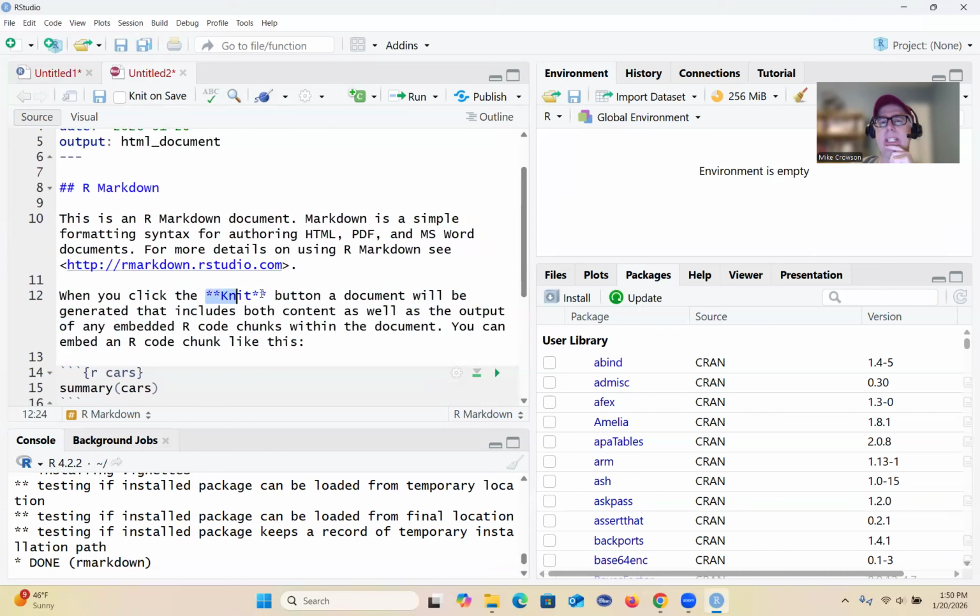The knit button that is being referred to, and by the way, these little asterisks right here are indicating bold. That's a little formatting thing. Putting 2 asterisks on both sides of whatever's in between is going to make it bold. The notion of the knit button, you're going to see the knit button right up here.